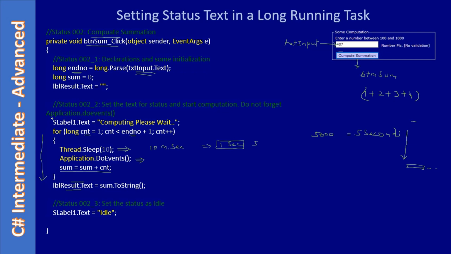So here you can see this is where we are setting the status label. Before starting the summation, we are stating computing, please wait. This loop will run for 5 seconds for this input. We already explained why 5 seconds. And after that we display the result. Then we set this status label to idle.